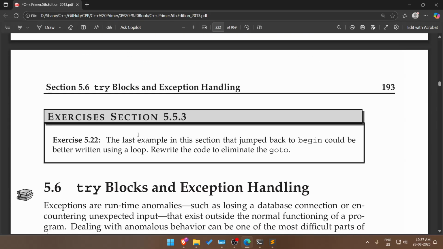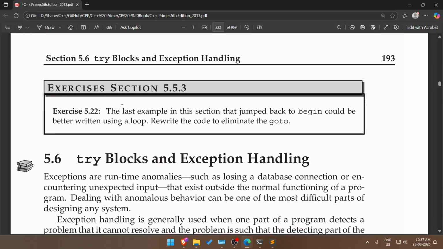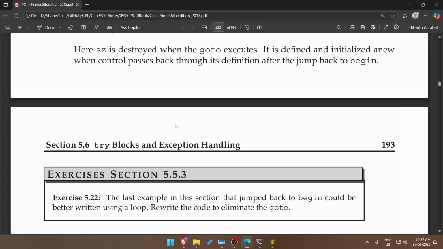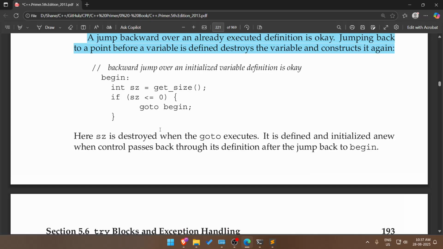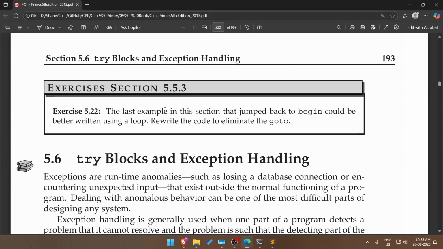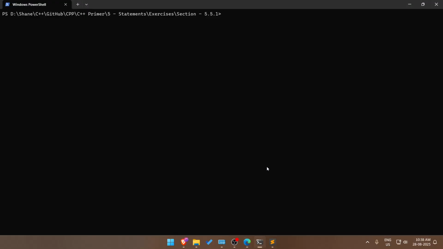The last example in this section that jumped back to begin could be better written using a loop. Rewrite the code to eliminate the goto. Okay, size less than, we can do that.